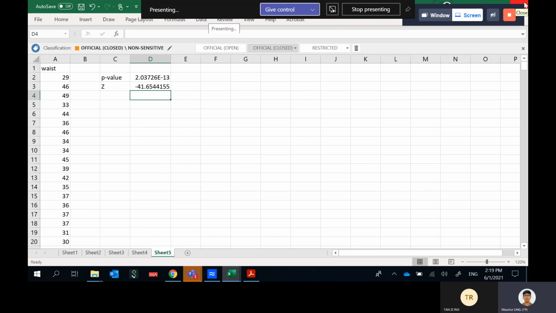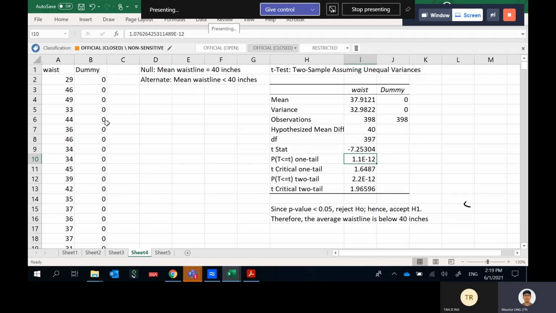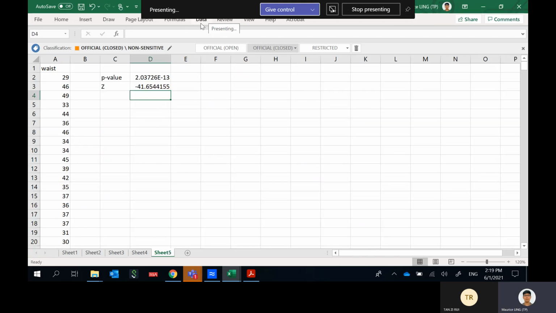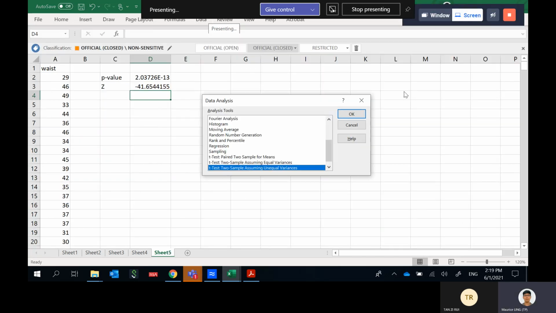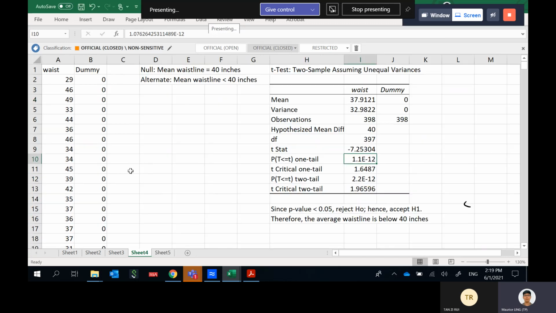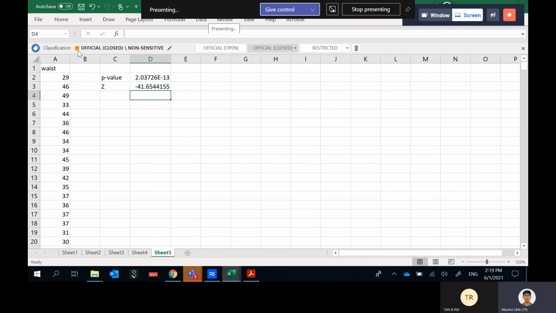Okay, so this is a quick way, but can you do similar to what we did for your t-test? Actually, if you go to your data analysis tab, there is a Z-test two sample for means. You can actually do that if you want to. How do you do this? It's exactly like how you do your t-test. So you need a set of dummy variables, dummy numbers. So it's 0, 0, and so on.